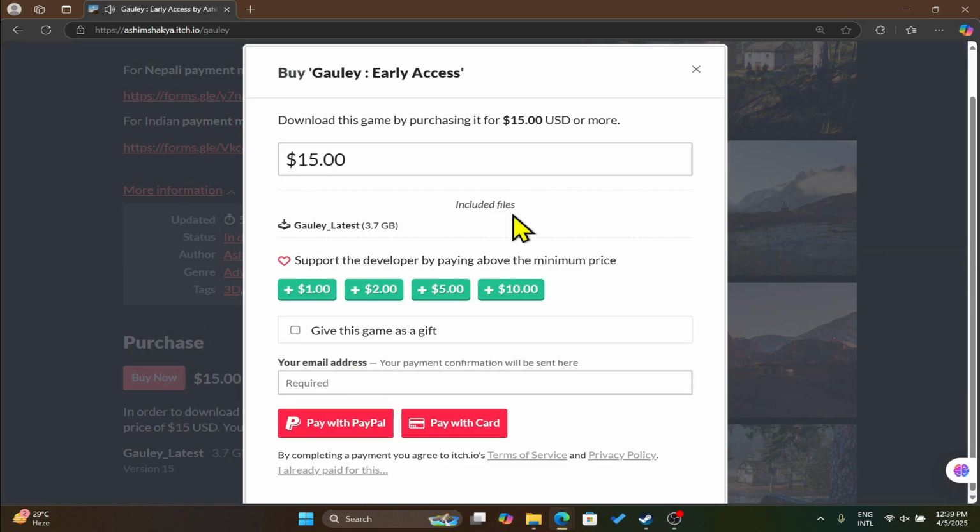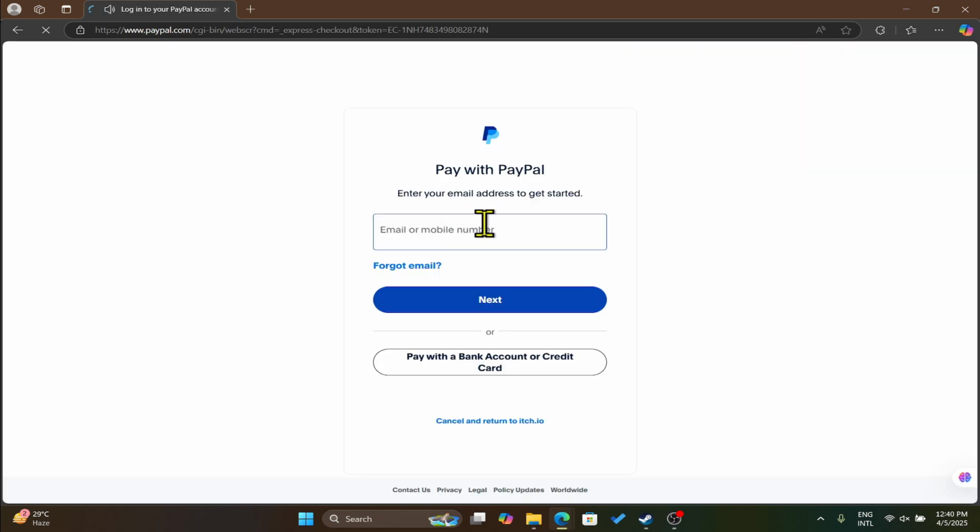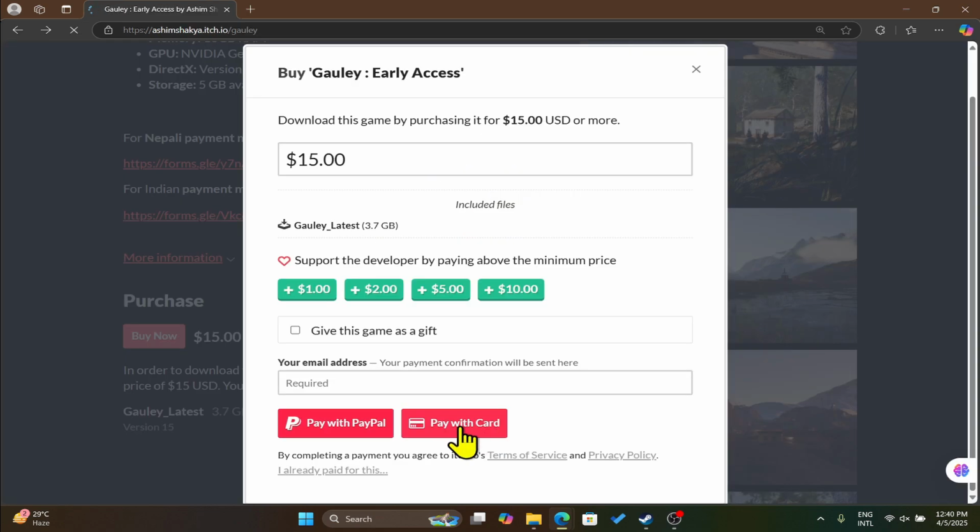When you do this, you can choose to pay with your credit or debit card as well as PayPal. You can also choose to donate above the base price for this incredible game. You can choose to give them as a gift as well. Just enter your email address within the email address section, and then you may proceed with PayPal by simply logging in through your credentials. You can also proceed with paying with your card through the same method.